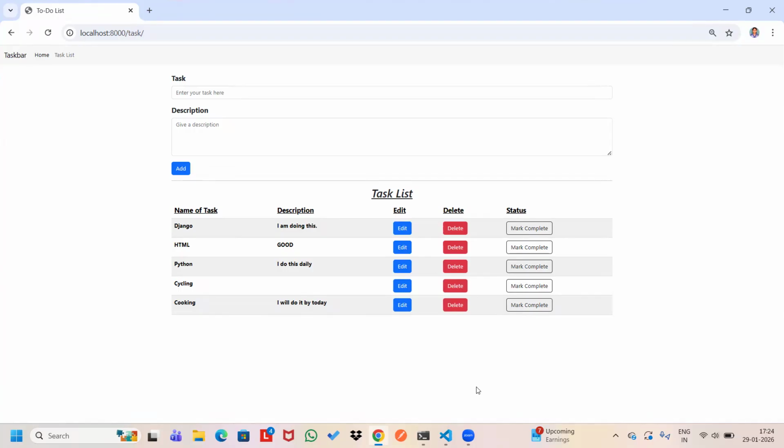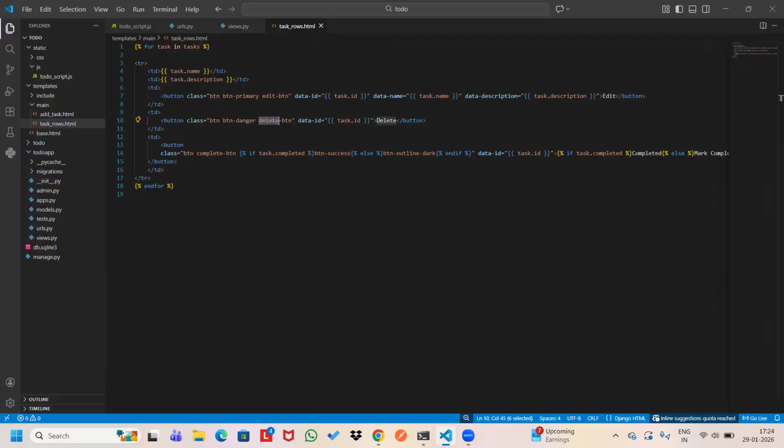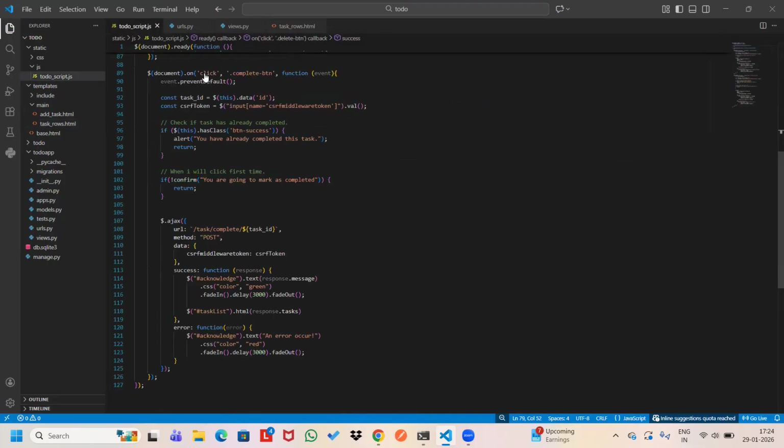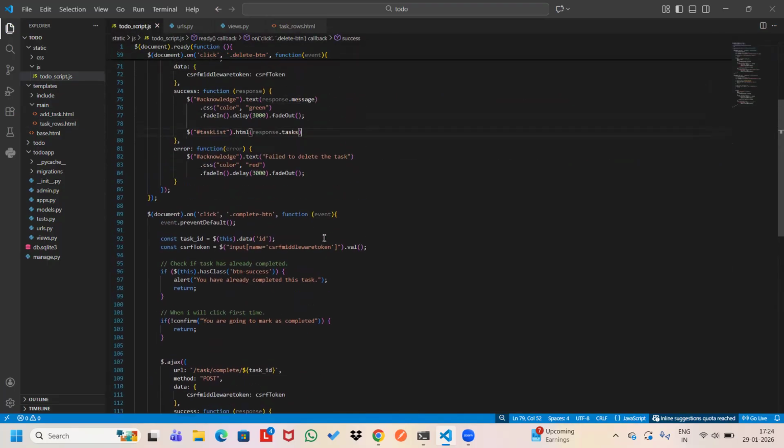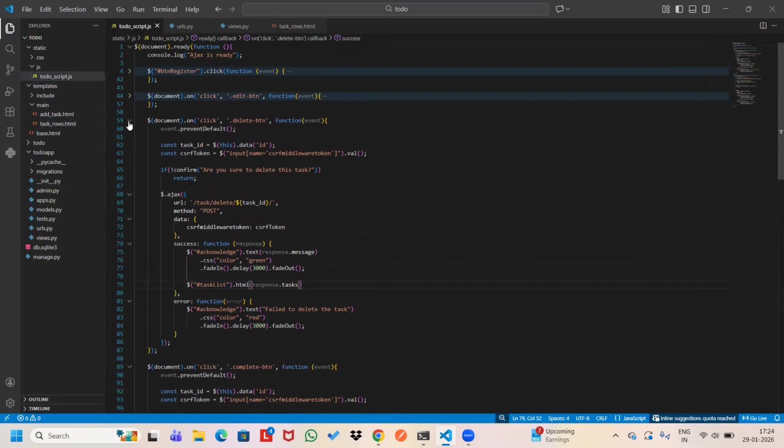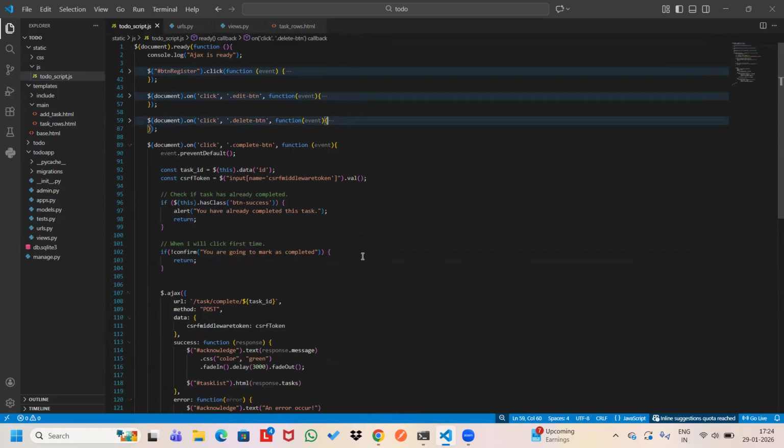To do this, you have to go to the code. So let me take you to the codes. Now, let's go first to the to-do underscore script.js, that means to the Ajax. Okay, let me close this one, and also let me close this.